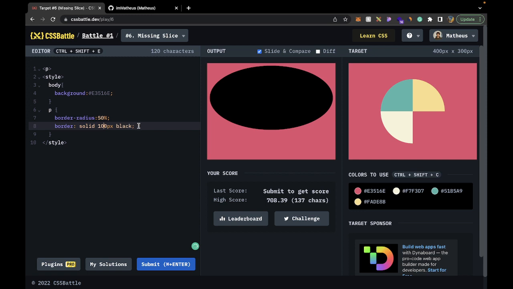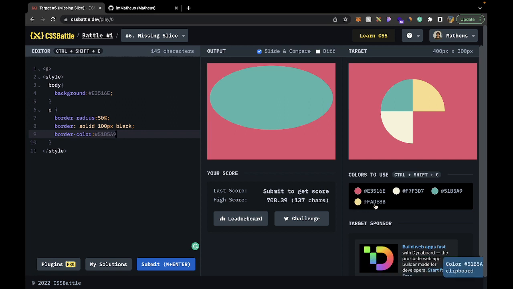We're going to have black for just a moment, but we're going to change it, because now we're going to go border-color, and we're going to change all of the colors. What are the colors that we want? Well, let's go with this color first, and then the next color in line is going to be this one. You can just go like this.